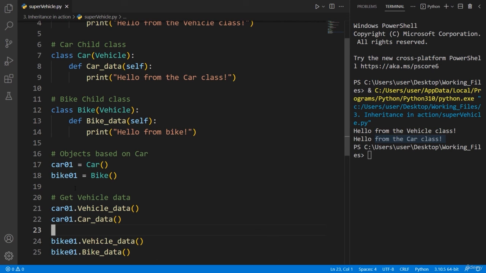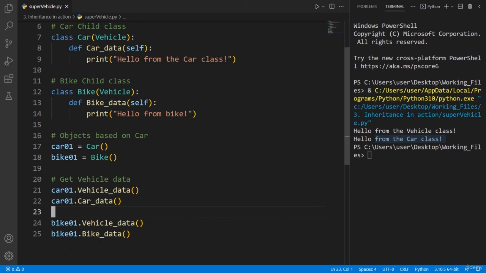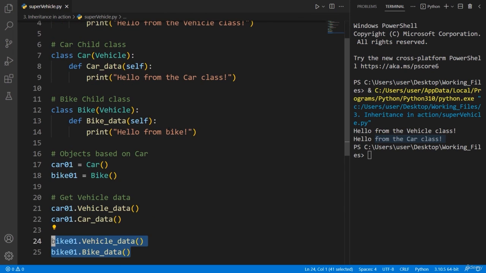And by using this object based on the bike class, you can call the vehicle data method from inside the parent class, which is vehicle, and also you can use the same object, which is bike01, to call any method from its class, which is bike. In this example here, you can call this bike data method to display this message on the screen. So you will get the output for the first child class, and after that you will get the output for this instance bike01 based on the second child class, which is bike.